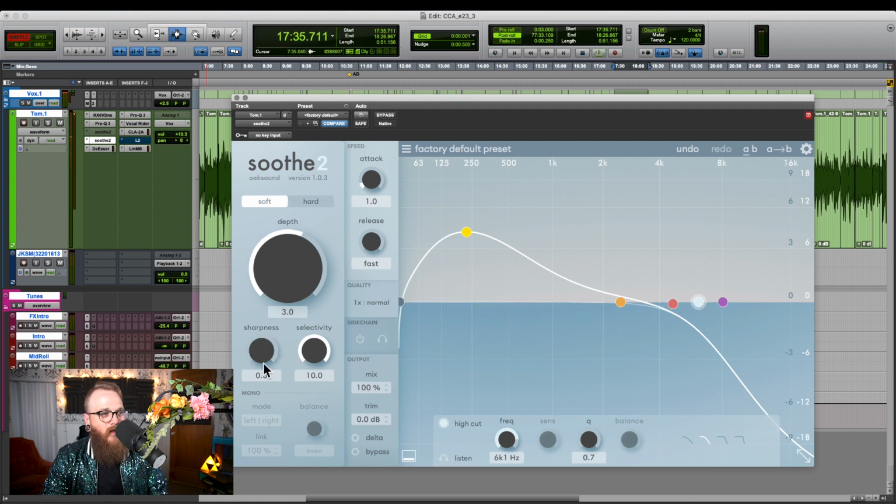So we can see with a low sharpness and a high selectivity, it almost mimics the same thing as a medium sharpness, medium selectivity in a very low depth.